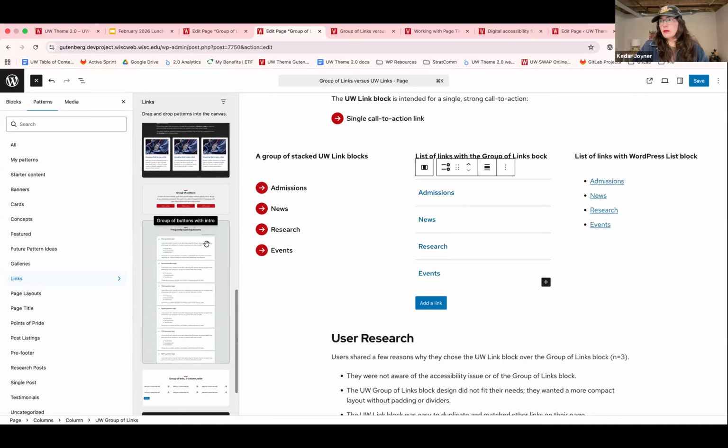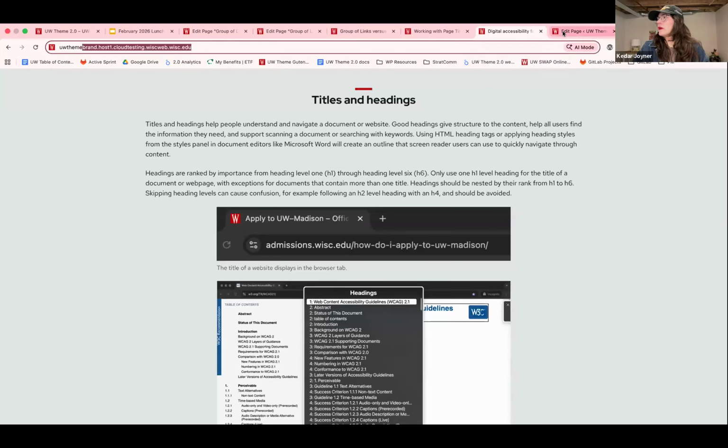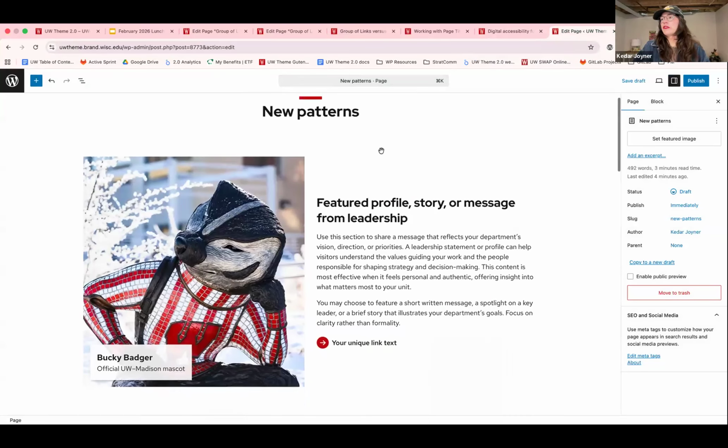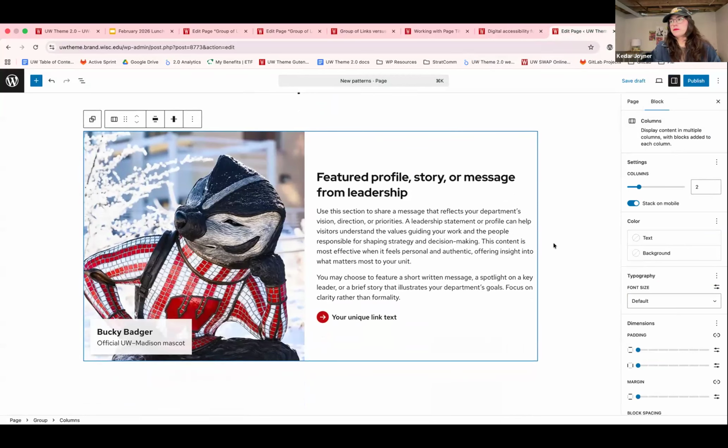I also wanted to surface that in the past two releases, we've added some new patterns. Let me see where I've put those. Yes, I put those on this page. One pattern we added was for highlighting a person or something on your page. This really came from looking at a lot of sites on campus that will often want to feature a member of leadership, or maybe a message from your leadership. So we wanted to provide a quick, efficient way to do that.